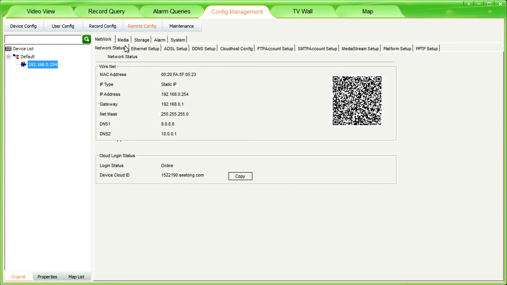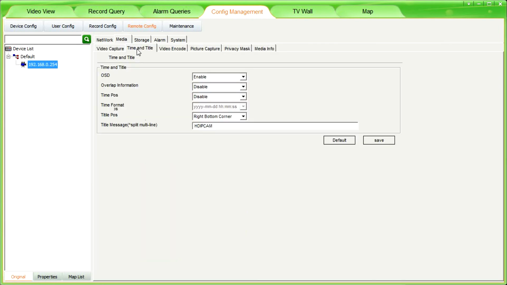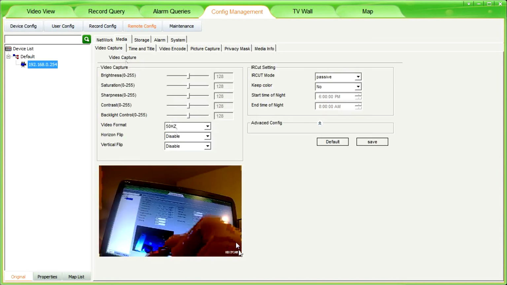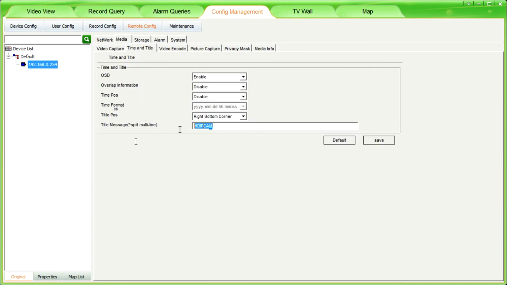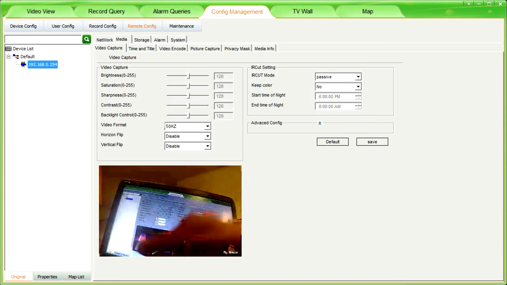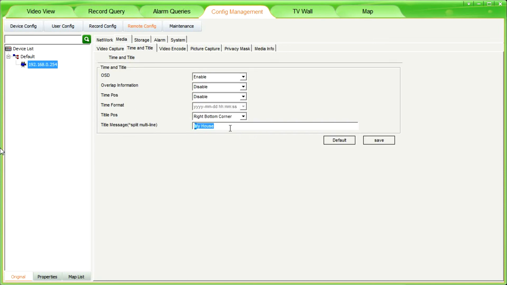So you can go in here and change some things, like for example, under the time and title. Right now, if you notice on the camera view, it says HDIPCAM. If you want to change that to say anything you want, for example, my house, you can save that. And then on your video screen, it will now say my house. Okay, so you can make that say whatever you want. I'm just going to change it to the default one again. Oops. Okay. And that's how you configure it.